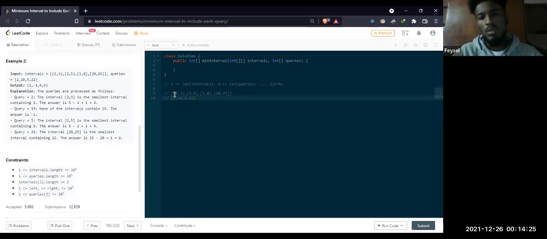I'm thinking maybe we can use some sort of binary search to locate the starting and ending intervals for a given number. For example, for two, the starting interval is this one and the last one is this one. Okay. And we don't need to check any intervals after this or beside this.